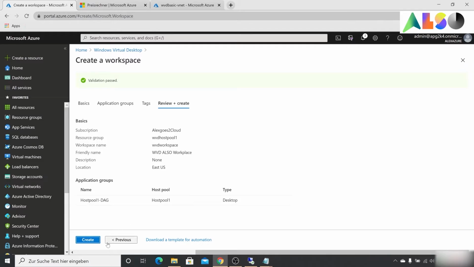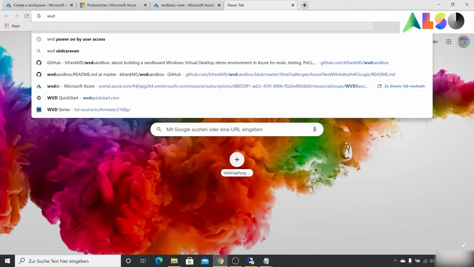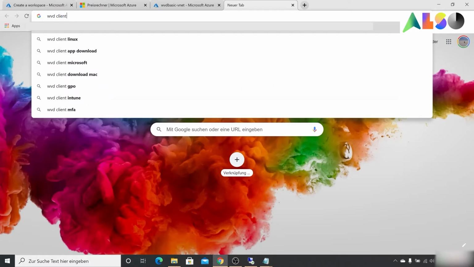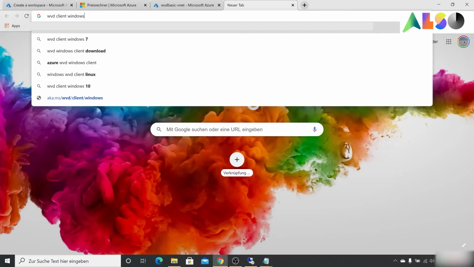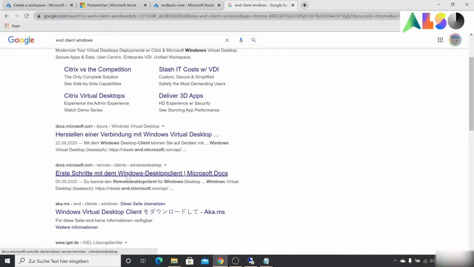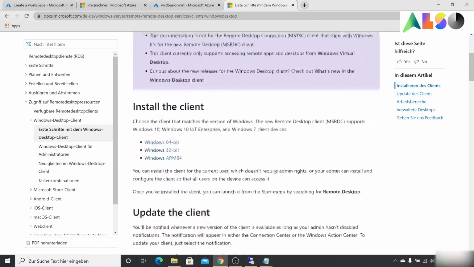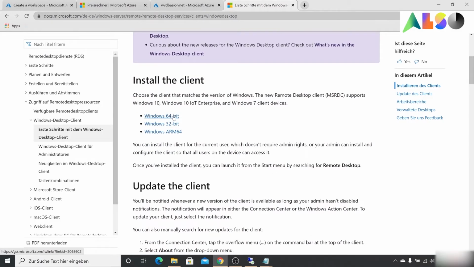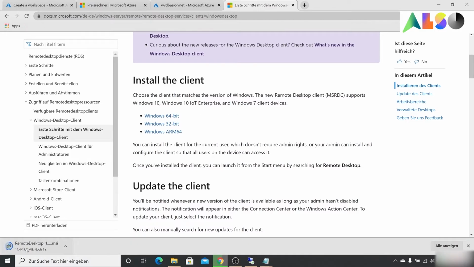So if we want to use our Windows Virtual Desktop client, we have to download it before. And you can download it right here, the WVD client. On this machine, we use the 64-bit client. You can also use the 32-bit one and the ARM64 client. So just go with this one and install it on your machine.